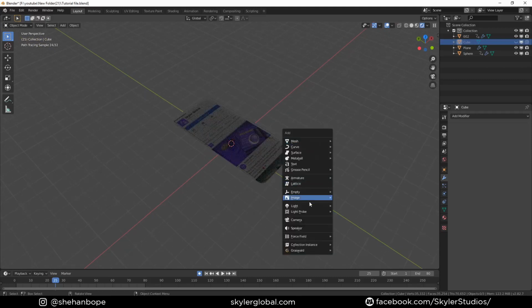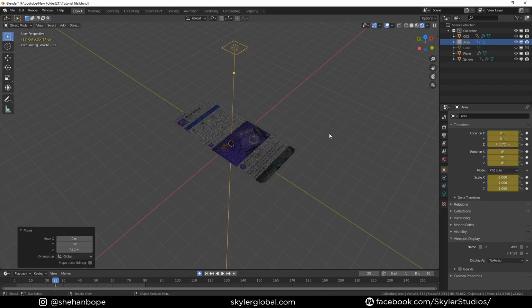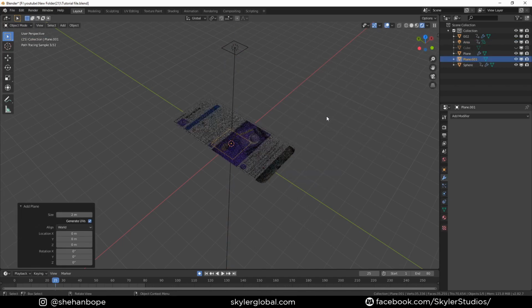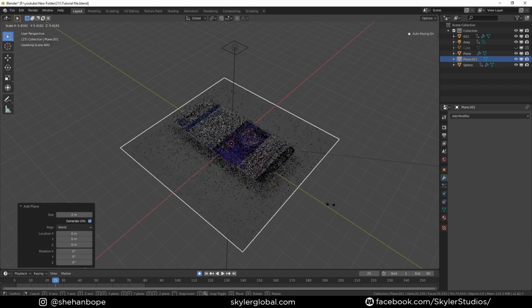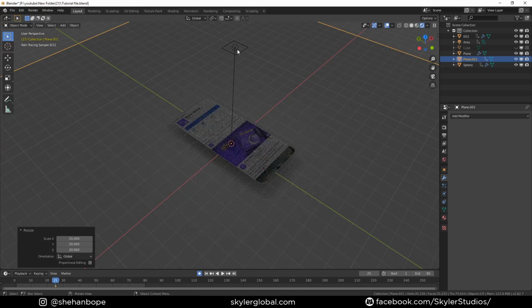So now we're going to start doing our lighting, and I'm going to add an area lamp, raise it up somewhere like that, and I'm also going to add a plane, scale it up, S20. Okay, that looks good.